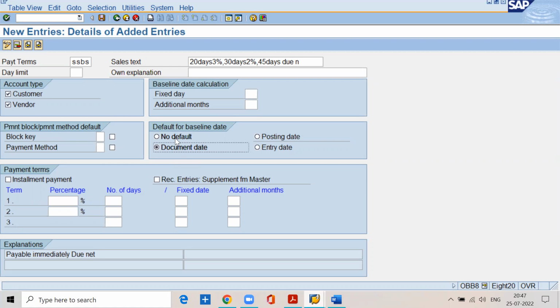But here I'm selecting no default. It means the system will not default any baseline date, and the user can enter it. And remember, even in the case of posting date and document date being taken as default baseline date, where the system defaults any of these dates, even then we can change the baseline date manually at the time of document entry.